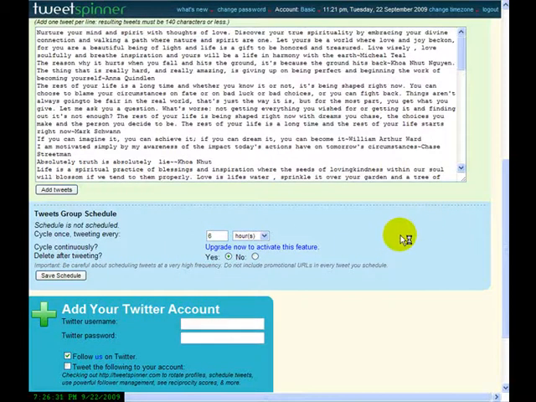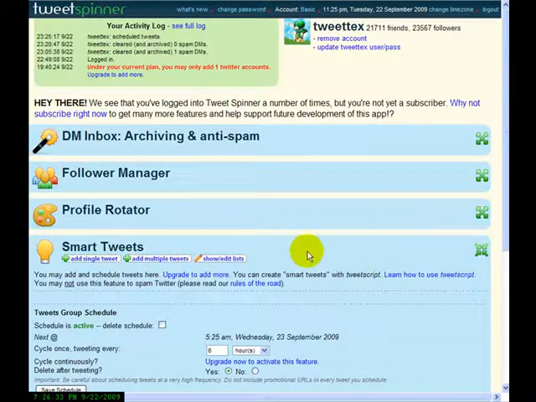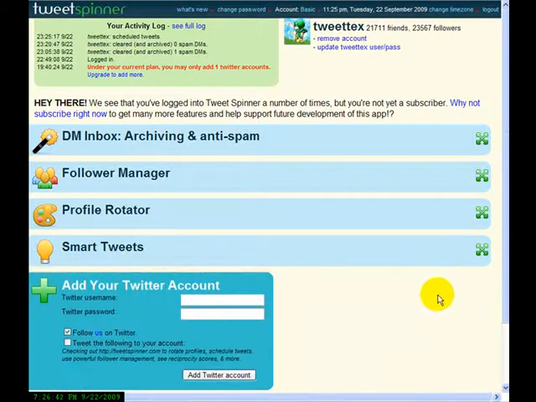And those are the major features that you have with Tweet Spinner. It's a very simple product, but it's a very powerful one. Like I said, for $15 a month for the follow manager alone, it would be well worth that. Then you add in the fact that you can clean up your inbox, your direct message inbox, and these smart tweets, and it's definitely something I would encourage people to evaluate. I would get the free account first, try it out, see what you like, and if it makes sense, you can go from there.